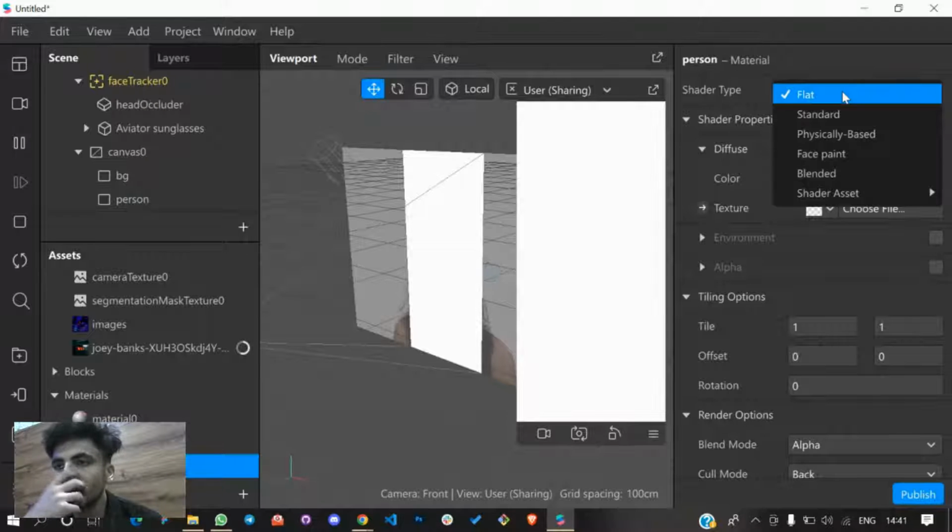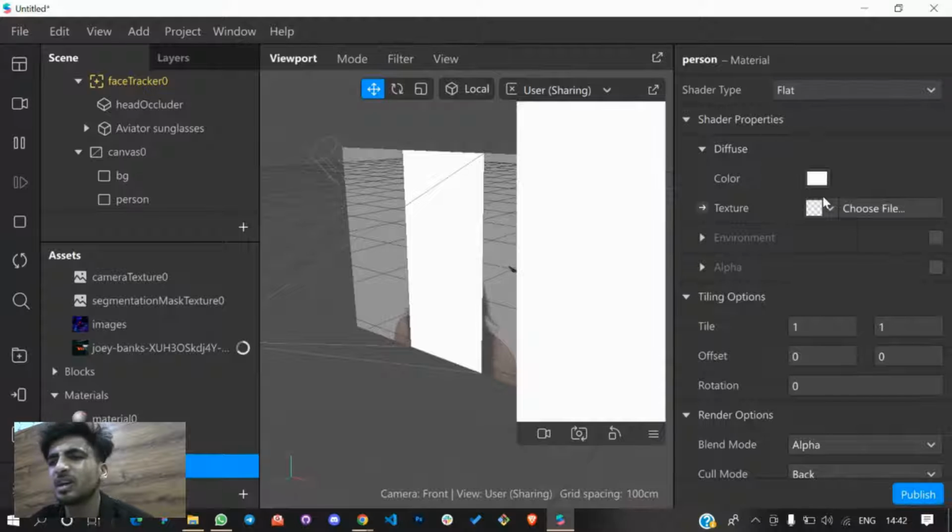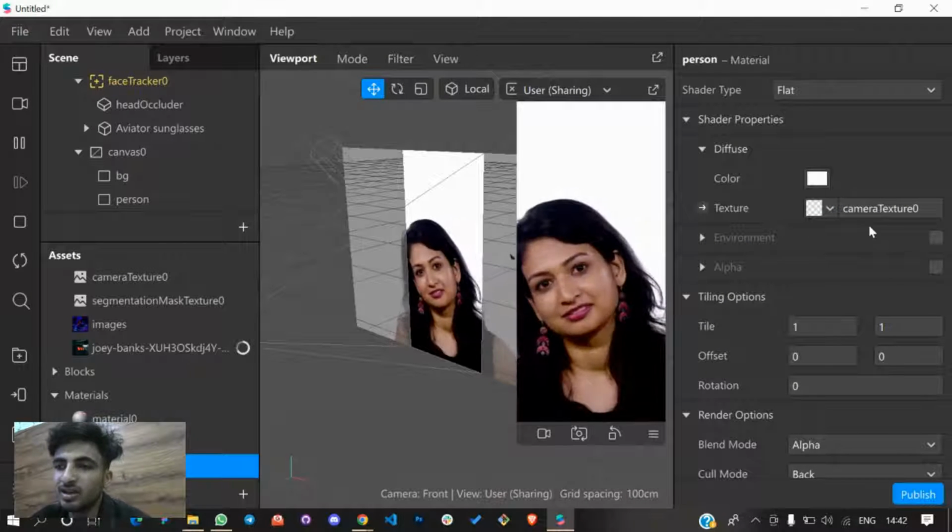Now next is face paint. Face paint is basically like the texture will be painted on your face. Okay, next is blended, so it will just blend the background and your face texture and the texture that you are putting in, and it will give some weird things that you want to do. So it basically depends. These are the basic differences on this, now you can see this girl camera texture.